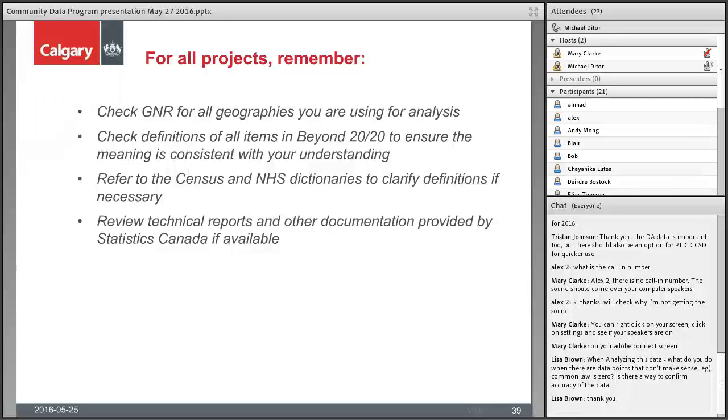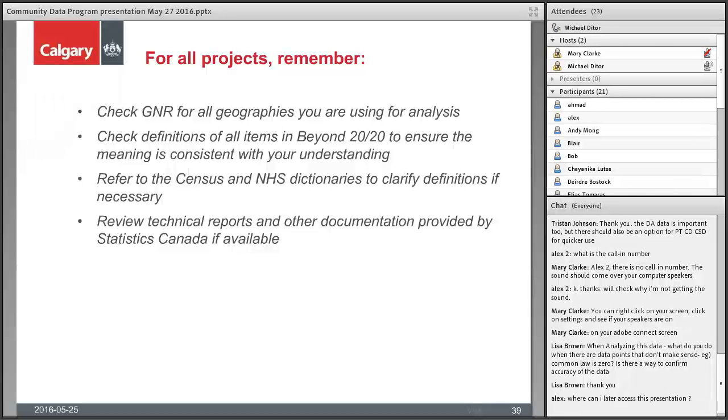You can instead just go and say, okay, I want to know more about Aboriginal identity. So you can go Control F and then just type in Aboriginal, and it'll just bring you to that spot in the document that tells you a bit more about what they mean when they say Aboriginal identity. You can also look at some technical reports and other documentation provided by Statistics Canada if it's available, and on a lot of these topics there is extra documentation, and so it can be a good idea to review that information if you have any questions.